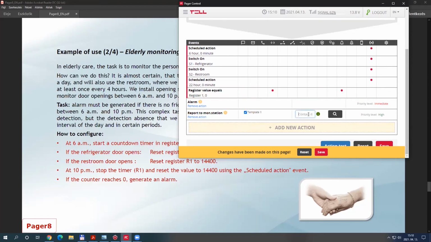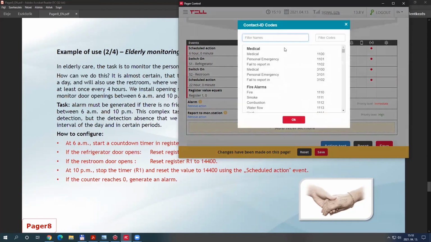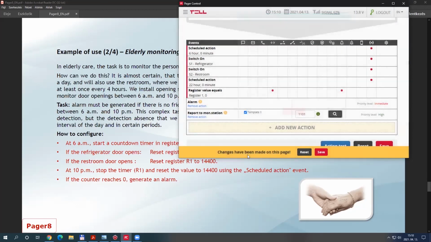That's where you can select the contact ID event code for the given report. You also have a search tool where you can search for event name or event code. For example, if we want personal emergency, in that case, this event will be reported to the monitoring station.